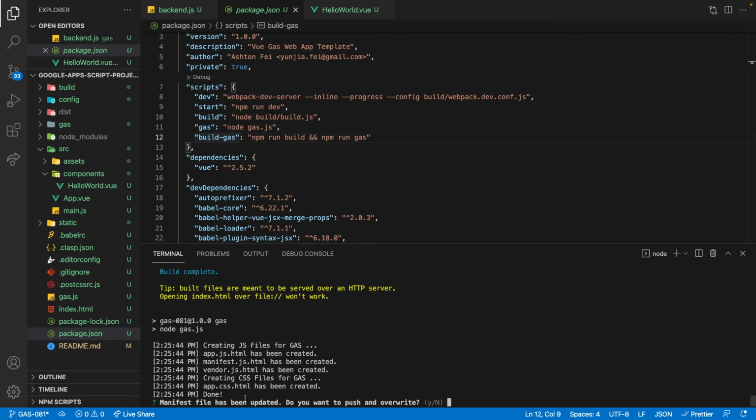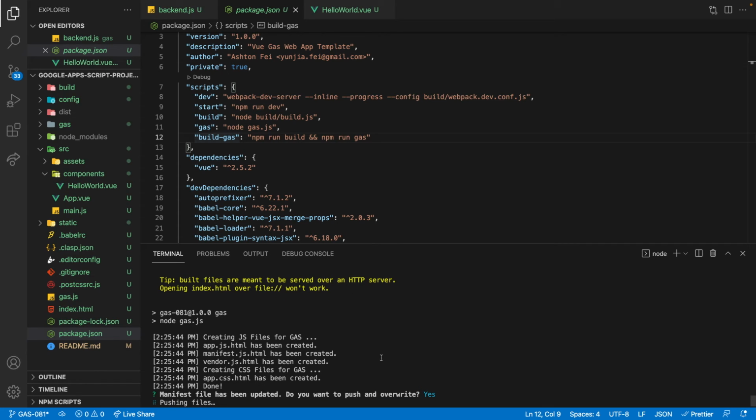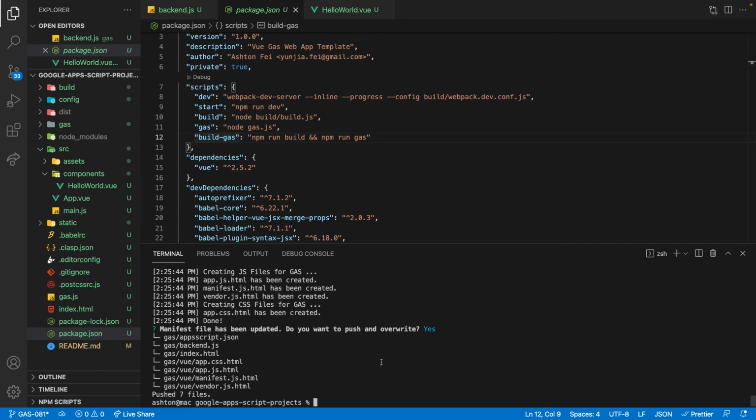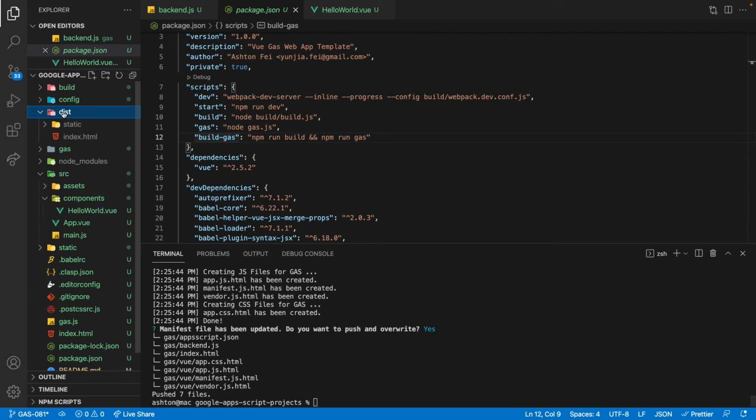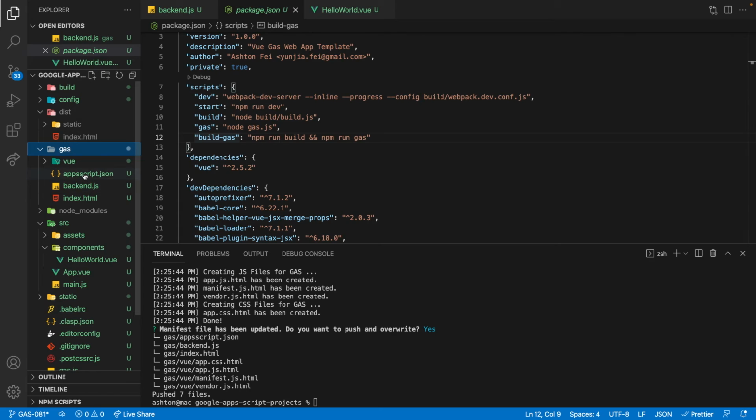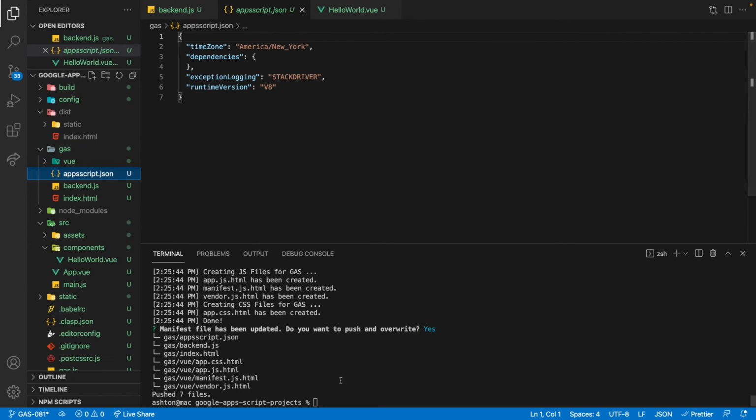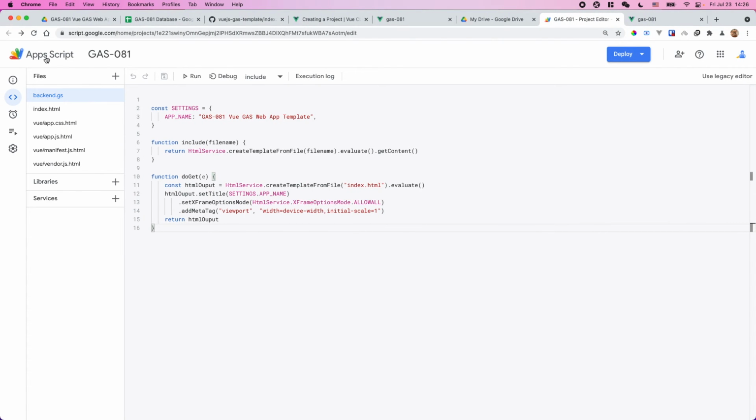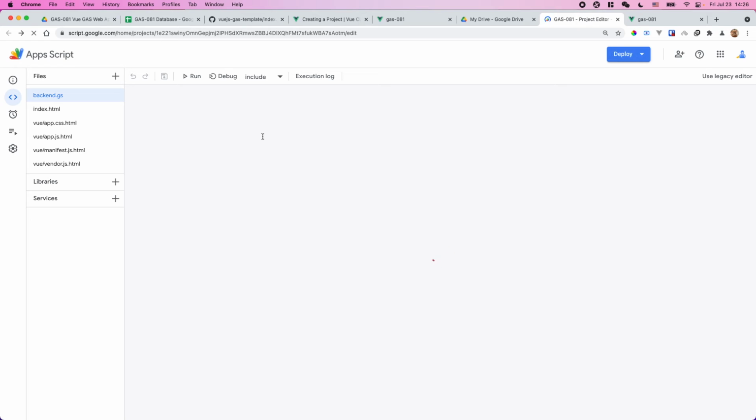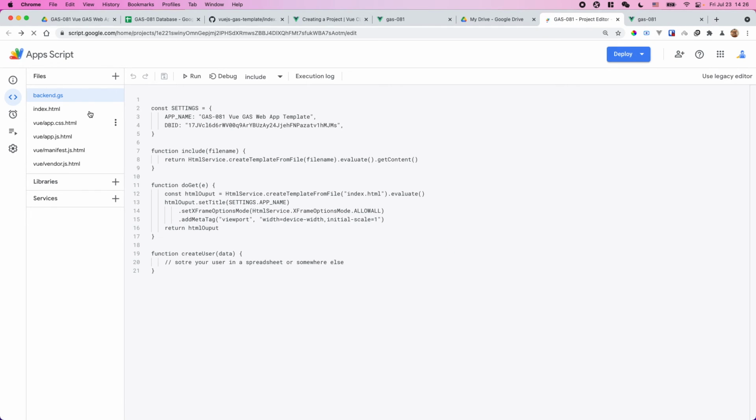So right now I think it's pushing. Let's try to say yes. I should not say yes, I think, because this manifest file is not correct, but I will fix it later. So if I try to refresh my project, I should see the change I've done in this backend.